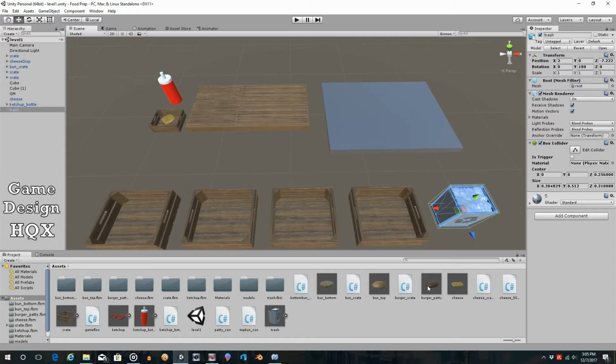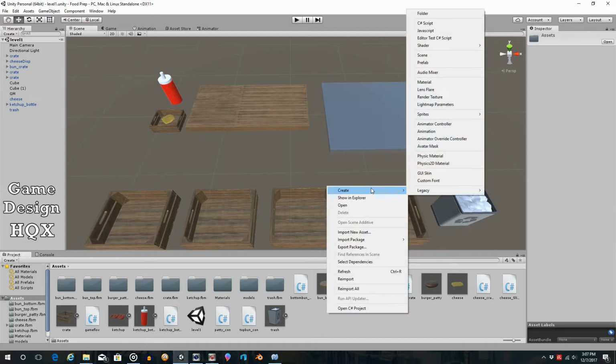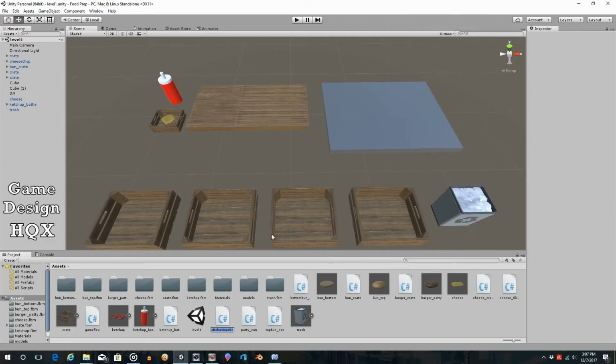So in this case, we're going to click on the hamburger and then click on the trash, and we don't have to move the hamburger, so we don't need to grab the coordinates of the trash. We just need to destroy the hamburger. So this procedure is going to look really familiar. We're going to right-click, create C# script. We'll call this trash bin.